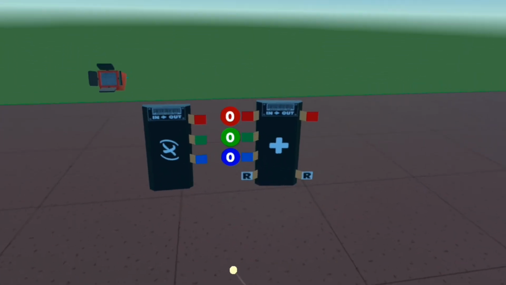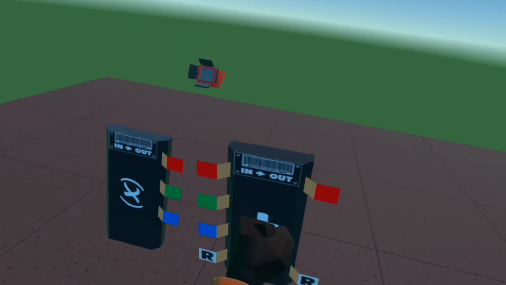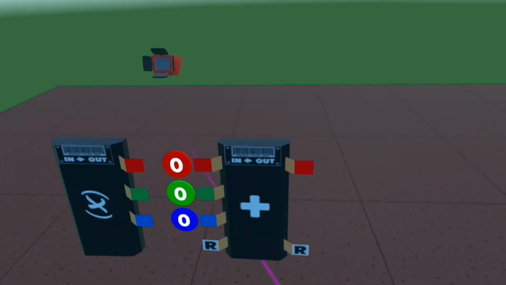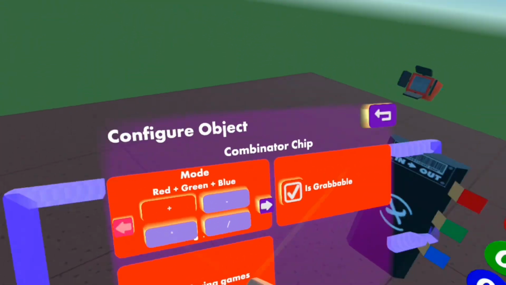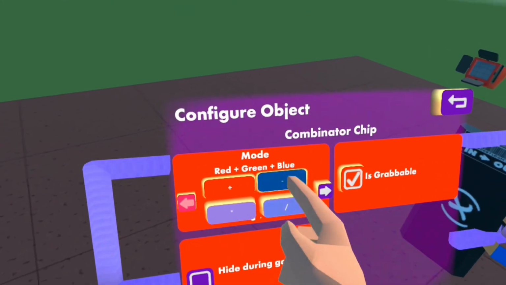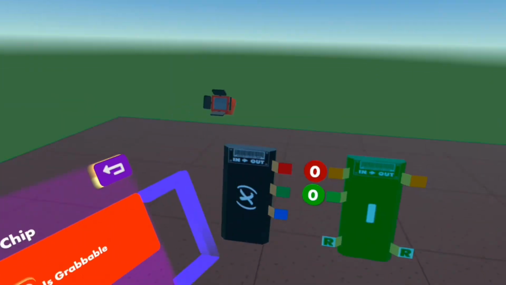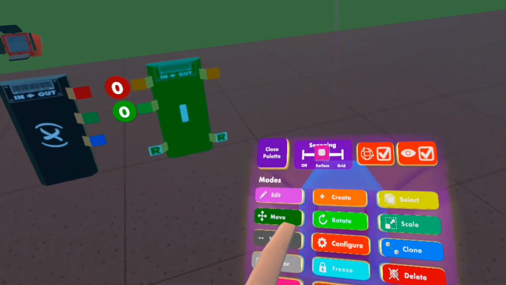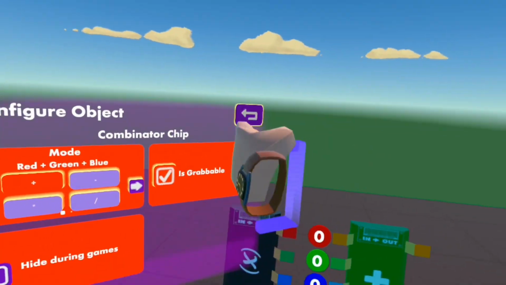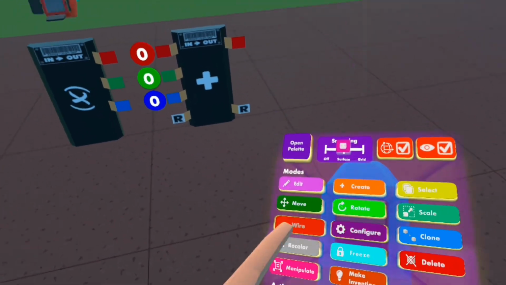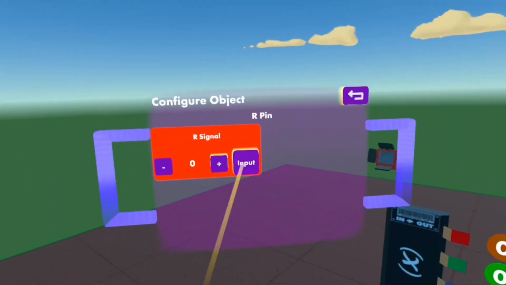It's pretty simple. Now we have the combinator chip. This one is just as simple. If we go to our configure tool and configure it, we see all these modes. You can basically change it to adding, subtracting, dividing, multiplying, literally whatever you want. As you can see on this left side, I have it on subtracting, but we're going to start off with adding. Go to our wire tool, and we have these different numbers.